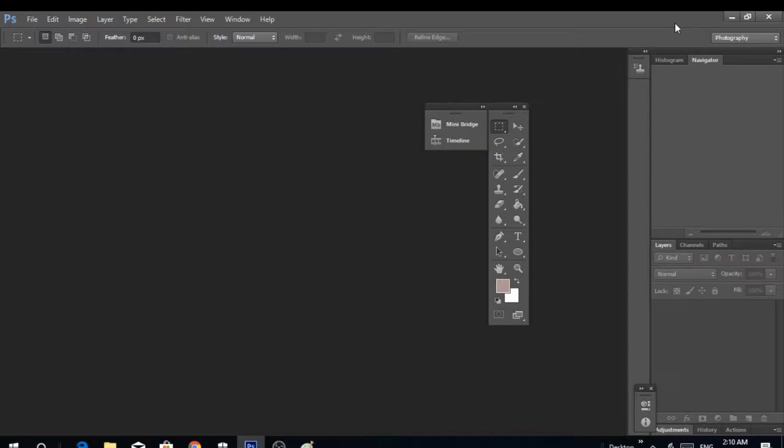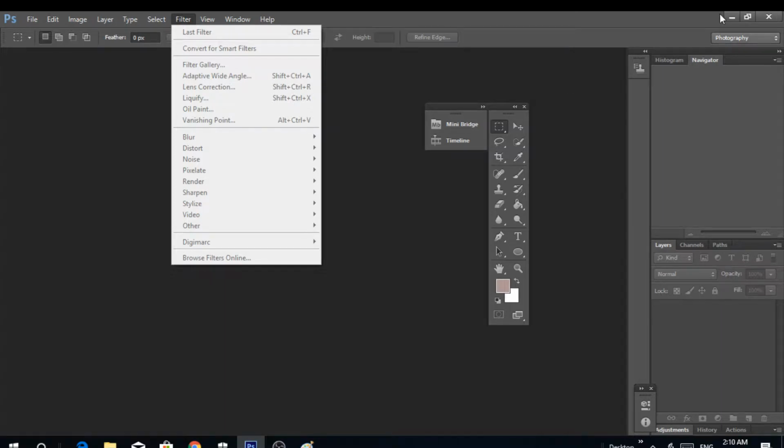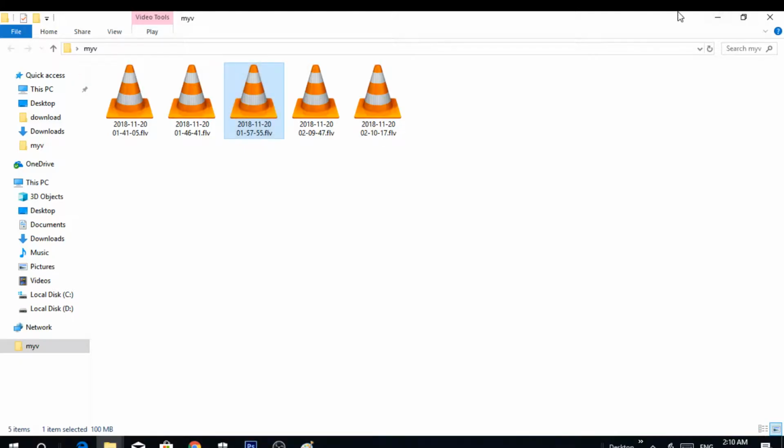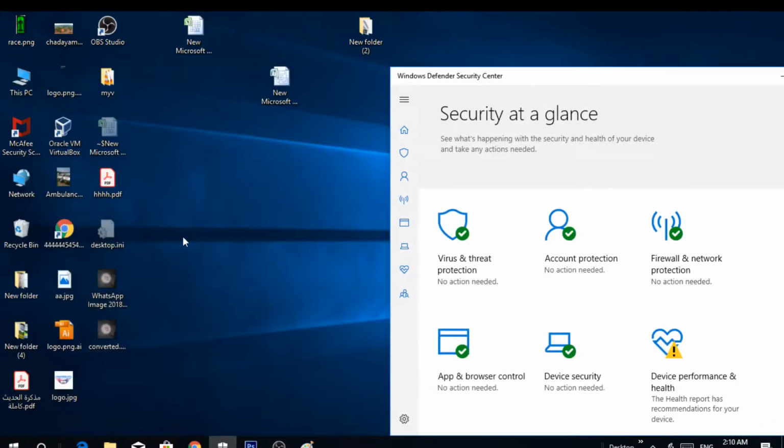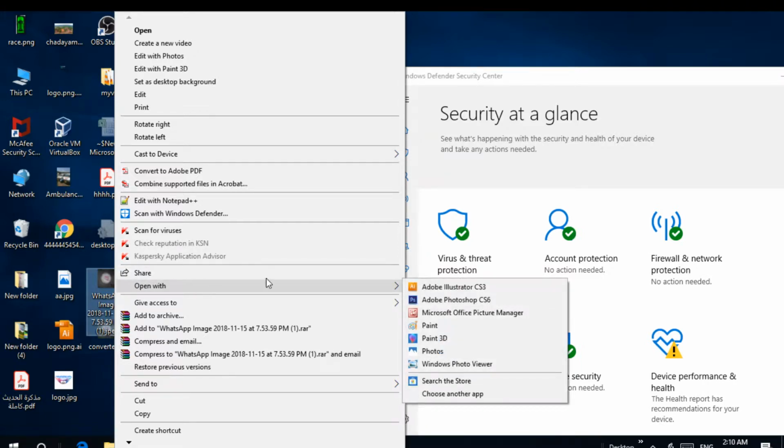Today I will show you one of the tutorial. We know that some WhatsApp images do not open in our applications like Photoshop and other applications.